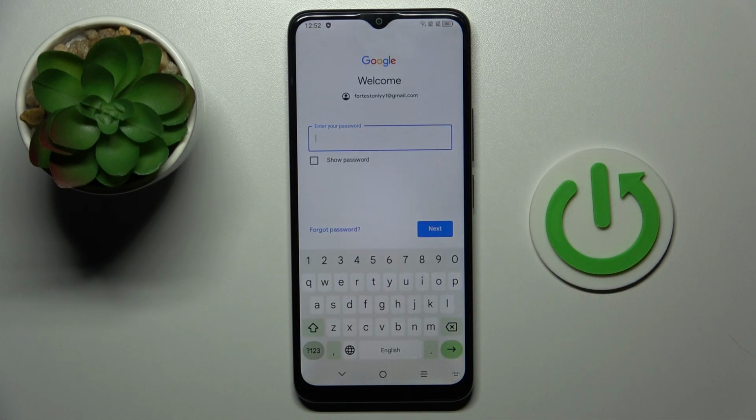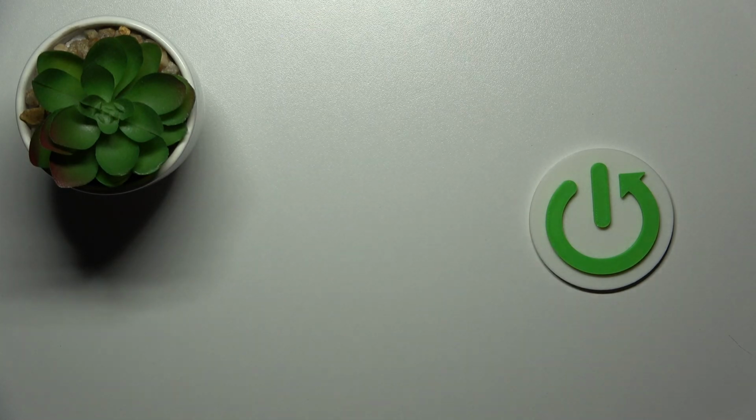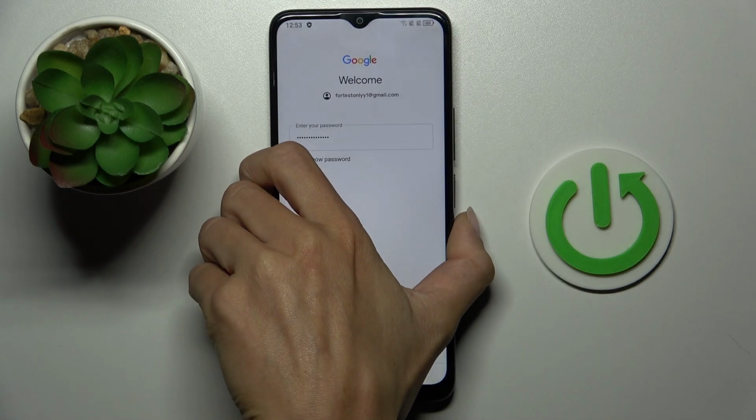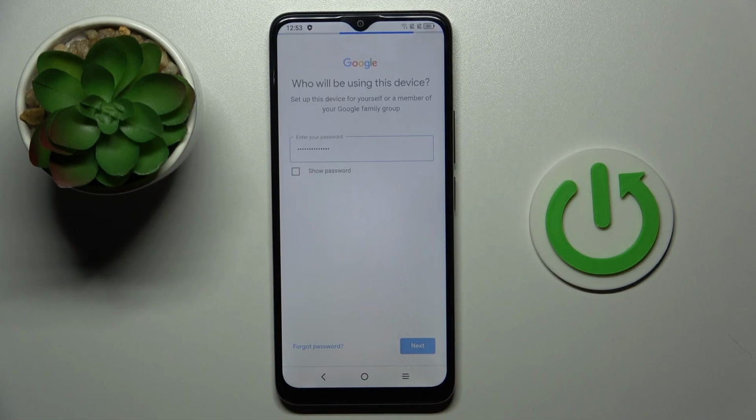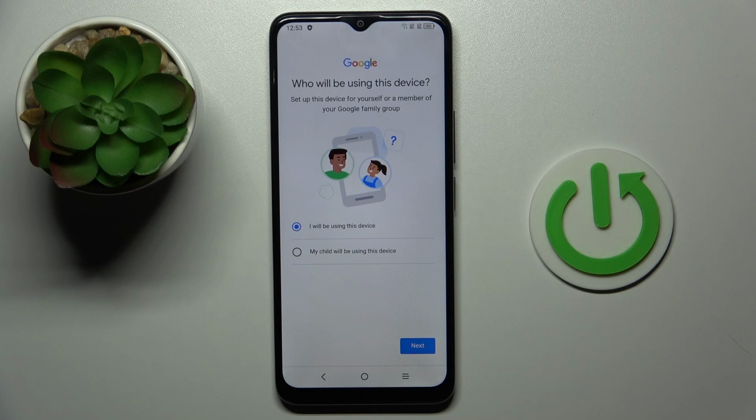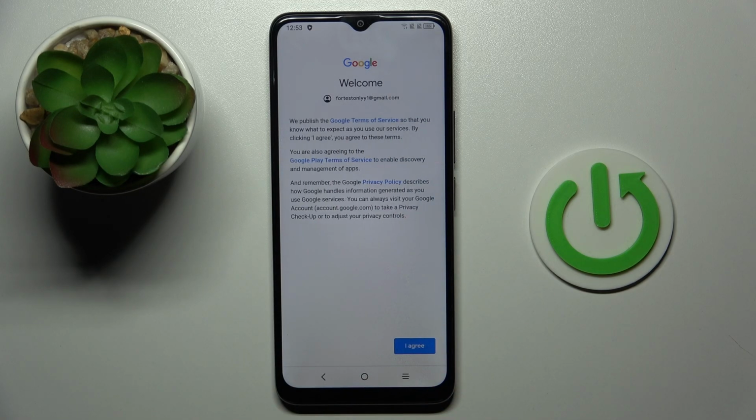And here it's time to enter the password. I will do it off the screen. And as only the password is entered, tap on next. Here you can decide if this device belongs to you, so it's the first option, or to your child, and it's for the second one, but let me set it up for myself.